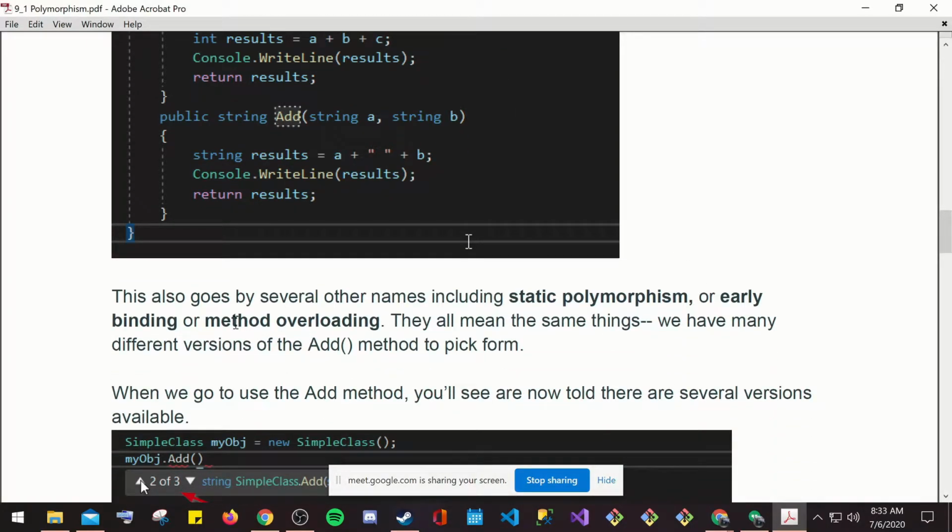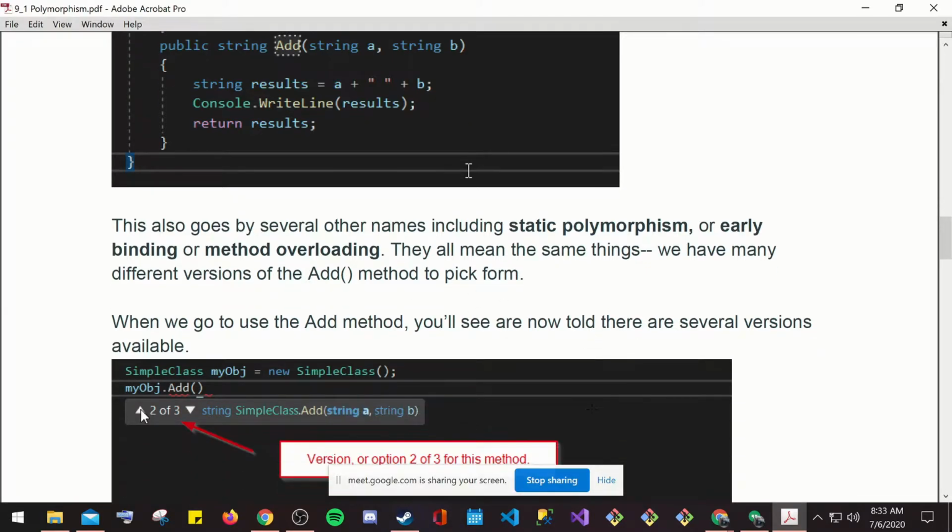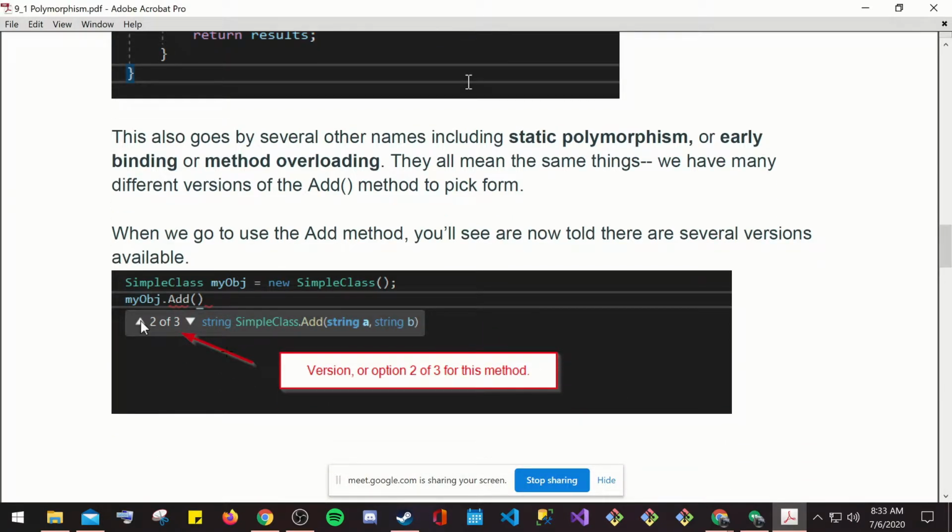This one also goes by several other names, including static polymorphism, early binding, or method overloading. They all mean the same thing. We have many different versions of the Add method to pick from. When we go to use the Add method, we'll see that we are told there are several versions available. So here you have a simple class. My object equals a new SimpleClass, and then myObject.Add shows the versions, option 2 or 3, for this method.